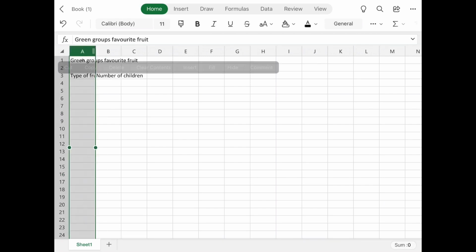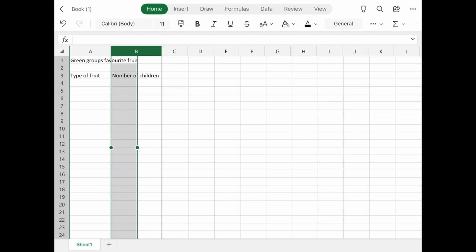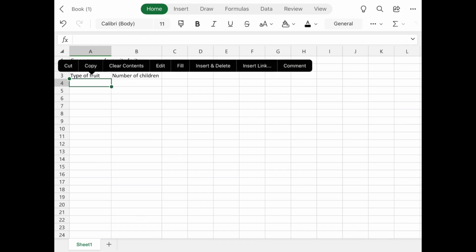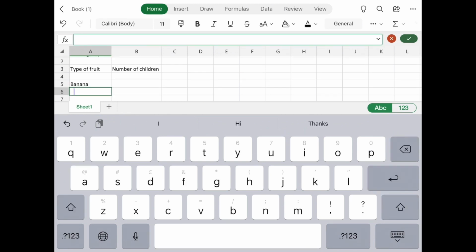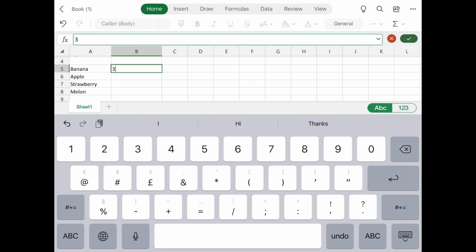Now what I'm going to do, I'm just going to make the columns a little bit wider so that we can see the full information there. Okay, so the type of fruit that we had: bananas, apples, strawberries and melon. So I'm going to put that information in. Banana, apple, strawberry and melon.